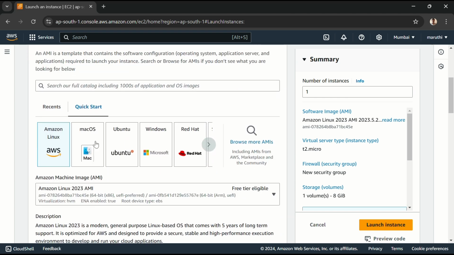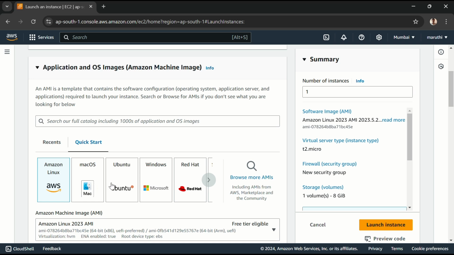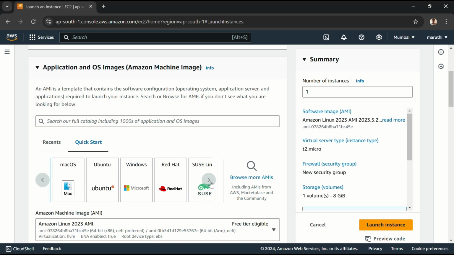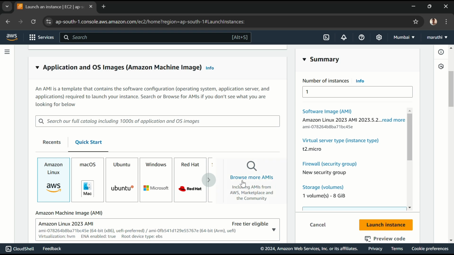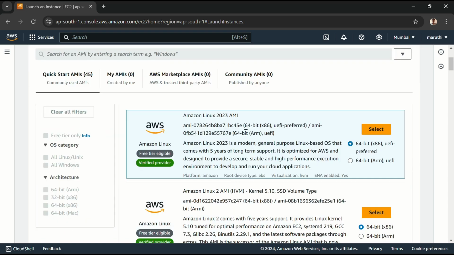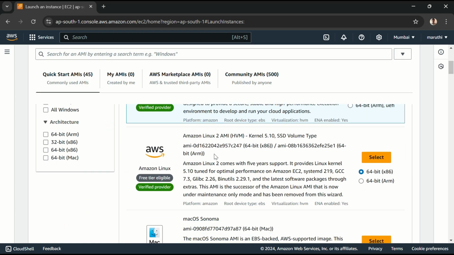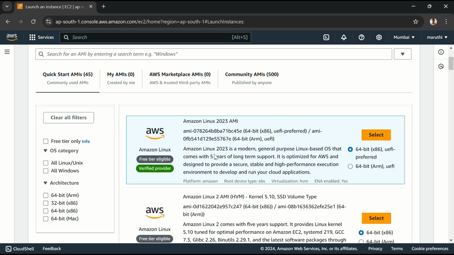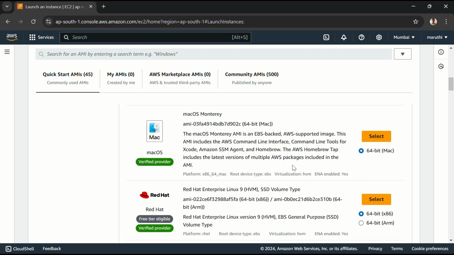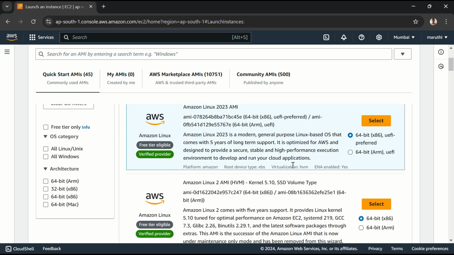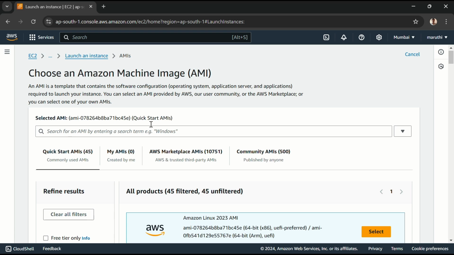So here are the Amazon Machine Images. We need to select which type of image we need to launch our instance. Here Amazon provides different types of images. We can browse from here. See, it provides different types of images. It also contains your own images. We need to select any one of them, but it is good to go with free tier.